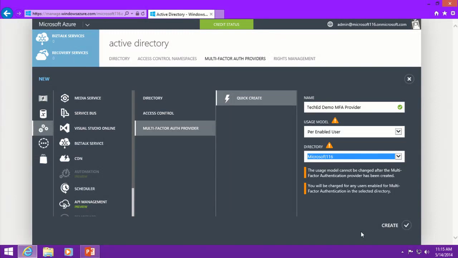A couple of warnings here. You can't change this without deleting and recreating the provider later. And also, a note is that as soon as I do this, any users that I've previously enabled or enforced for multi-factor authentication, as Paul showed you earlier, then you're going to start paying for those users now.